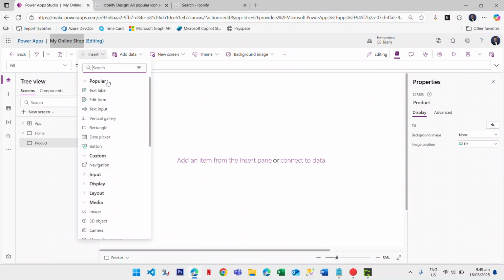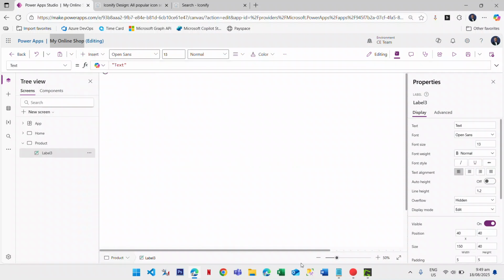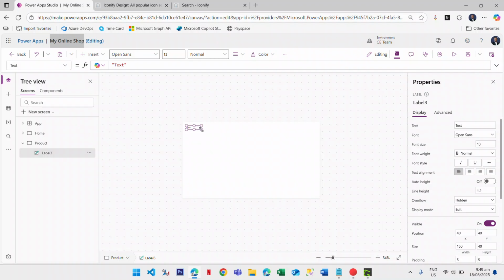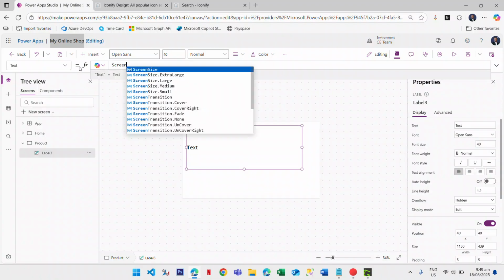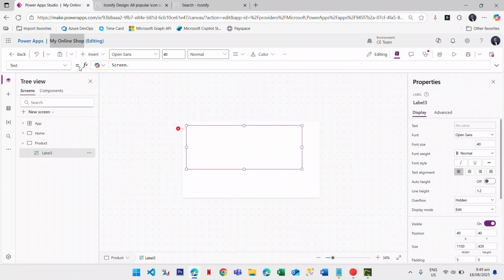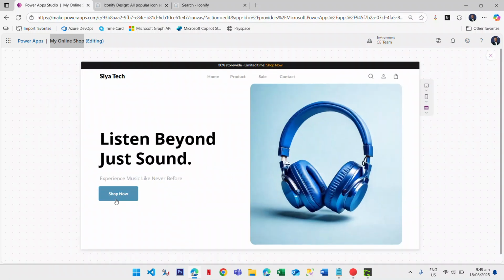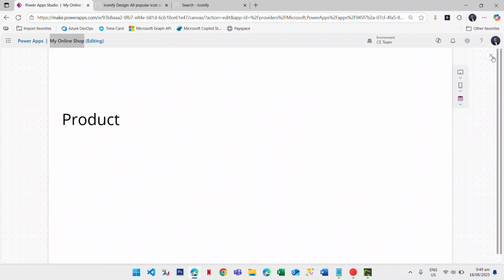Okay, then maybe add a label inside just to indicate what screen we're in. I'm going to increase this to 40. Then I change this, I say screen dot name. Sorry, I'm going to say product. It's actually app dot active screen dot name. So we're in the product screen. So if I go and run this, then click shop now, it takes me to the product screen.